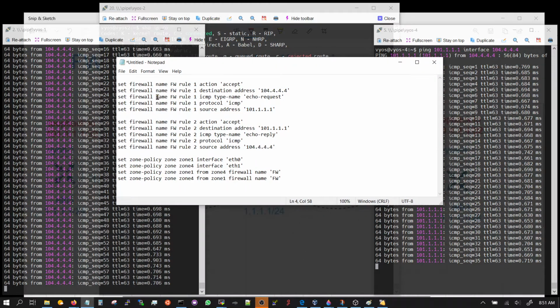Basically, what you're going to do is define a firewall, and you can name it whatever you want. You have rules in each firewall name. In the first rule, you're saying I'm going to accept the destination, that's the one that I'm trying to ping. The ICMP type name is echo request, I'm requesting the ICMP, and the protocol is ICMP. And the source address has to be 101.1.1.1. That's my loopback. If that is the case, do allow it.